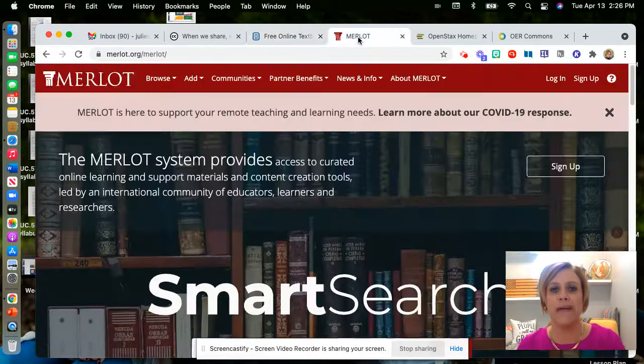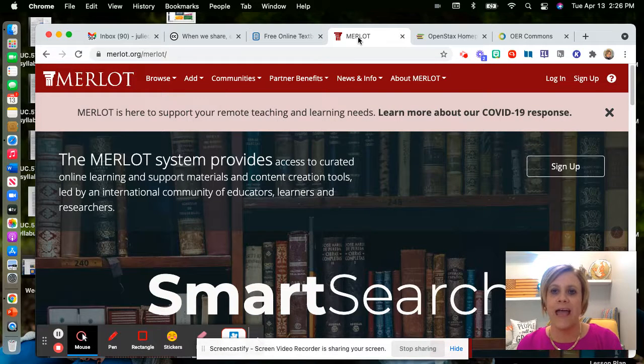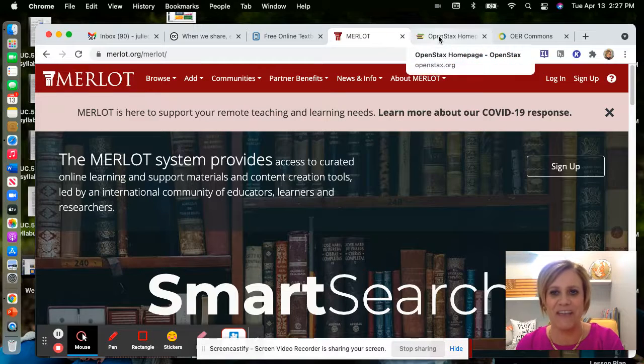Another option would be Merlot.org. And Merlot has resources. It's got a great search system to find curated tools and support learning. To me, this is probably more higher level than lower level. The other two that I've shared would benefit elementary. Merlot is more probably high school to graduate school type thing.